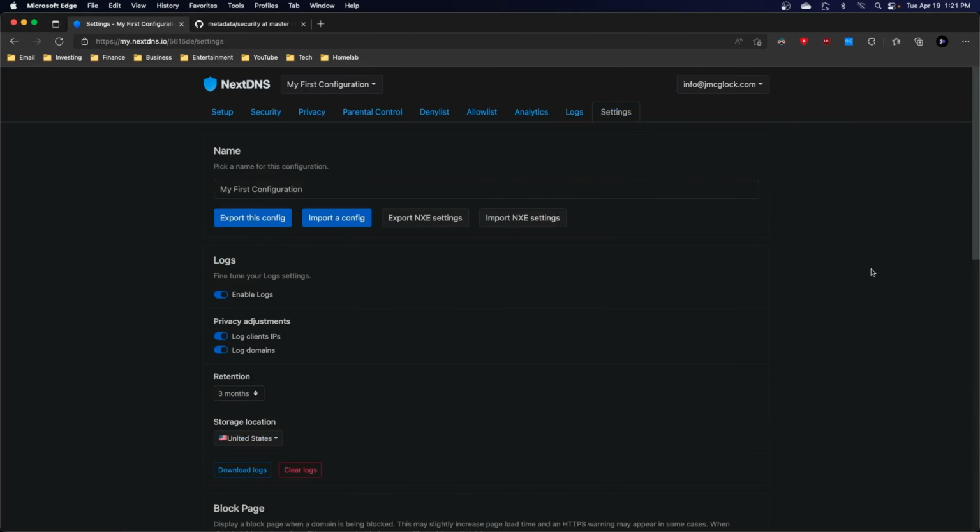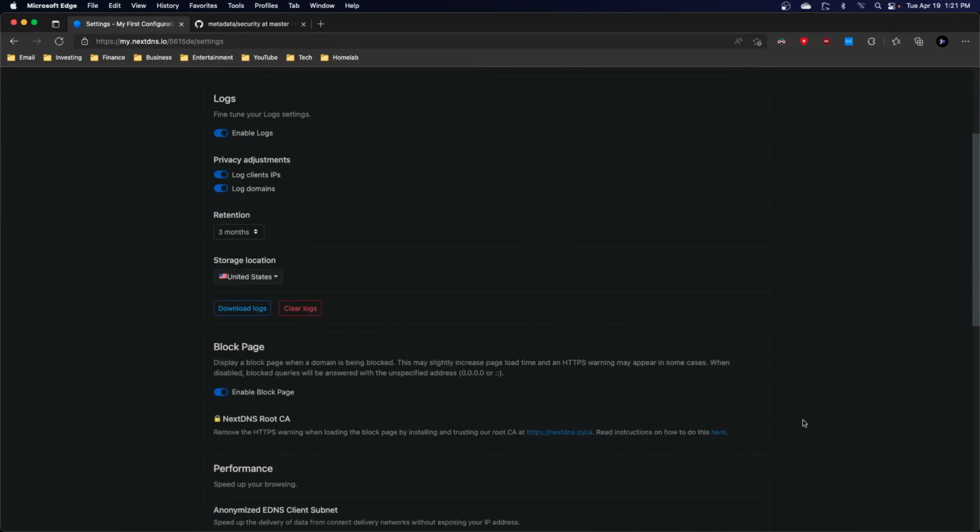And last but not least, if we go to the settings page, you can see these buttons down here are from that NXE enhanced extension. You can export your config from NextDNS to a file. If you're moving between NextDNS accounts, super helpful. You can export the settings for the extension, which is also helpful. And obviously you can import the exported content.